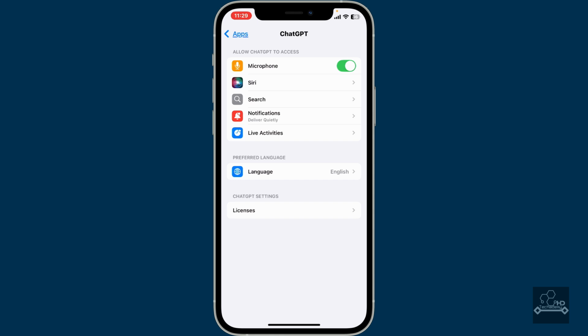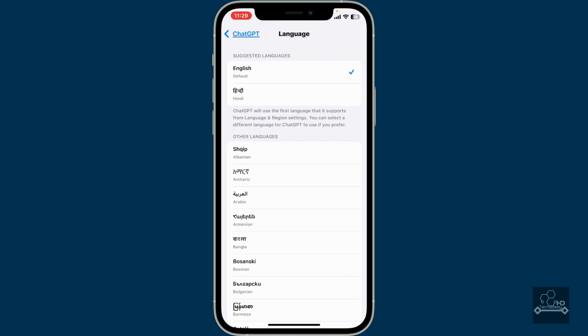Now you'll end up in your device's language setting page. You will need to change your device's language so that you can change it on ChatGPT as well. Click the language option on your smartphone and select any other language you want to change to. This will also change your device's language settings, so make sure you make a wise choice.